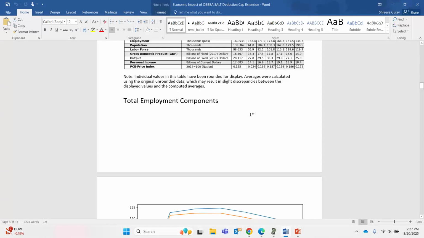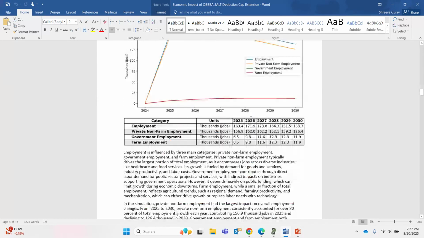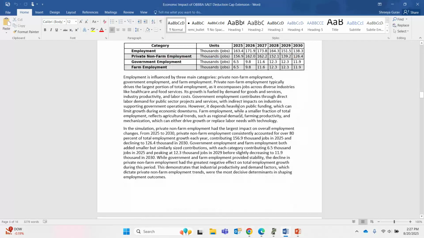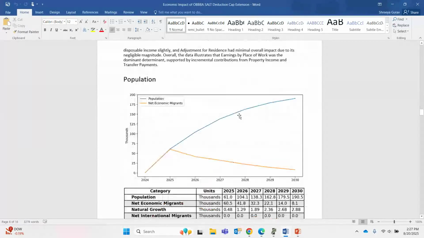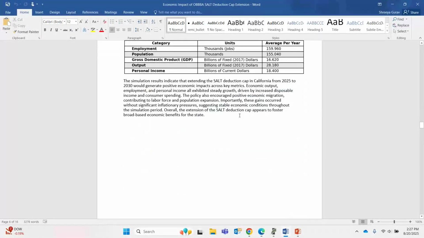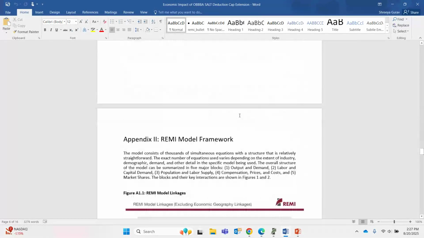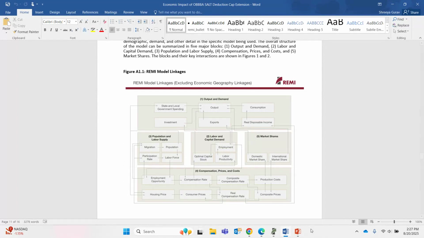It also has total employment components and graphs that support the data and analysis. More tables that talk about the data on the outputs tab, personal income, population, and a conclusion tab. It also includes an appendix of glossary, and then there's also another appendix of REMI model framework and model linkages.